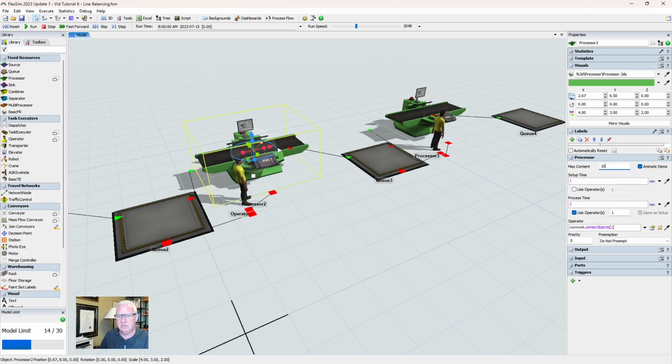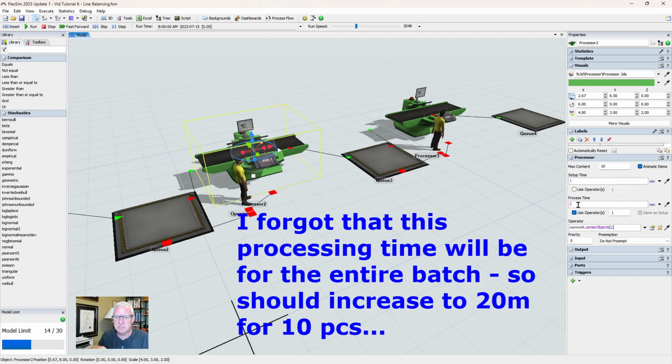So let's say that this machine can process 10 pieces at once, and it will only take one setup for all 10 parts now. The processing time may still just be 2 minutes per piece. The machining time for each part may still be 2 minutes, but now we're going to spread the setup time over a larger batch. And that's going to make this machine more efficient.